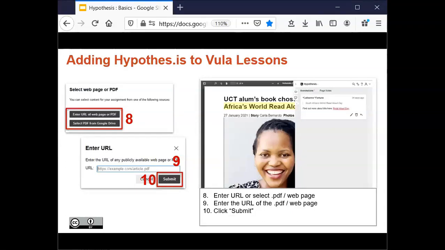Let's start with the URL. So if you have a public web page, now this is very important. Hypothesis is a server. It's like a layer which sits on top of something. So for Hypothesis to access that particular resource, be it a PDF or web page, it needs to be accessible to Hypothesis, which means it needs to be in the public. What that means is, if you have access to a specific server or database or so forth through, for example, your UCT credentials that Hypothesis doesn't have, you can add that URL and it won't come up, because Hypothesis needs to access that content as well.